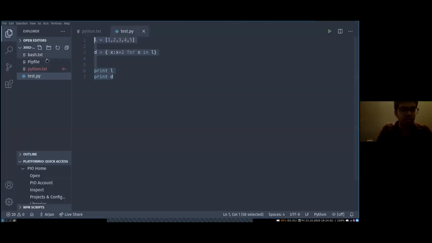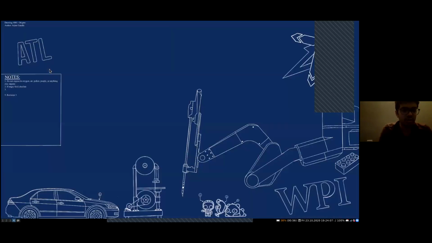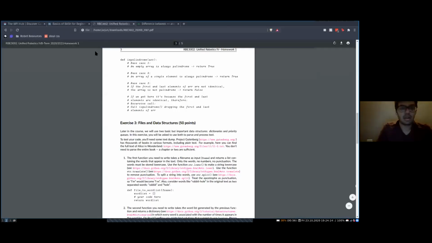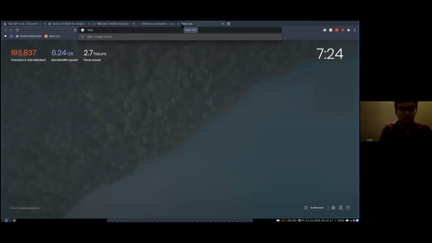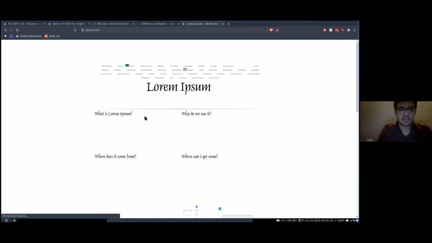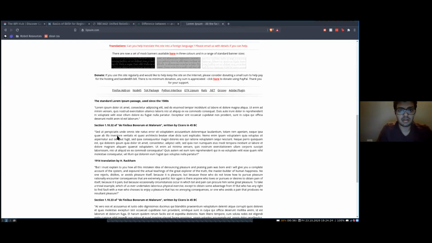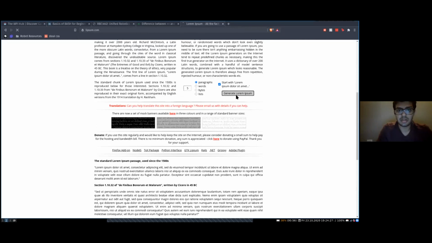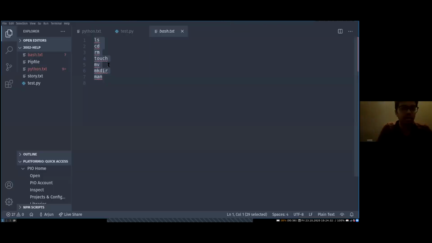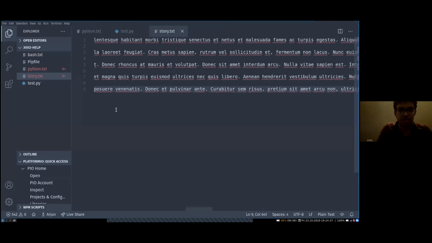Let's write a new file. We're going to call this, go here, we'll do touch story.txt, and a lorem ipsum generator. We take the first link and generate lorem ipsum. There we go. Cool. We'll just take this entire paragraph of Latin I can't read, even though I took it in high school, and we'll just shove it into story.txt. Cool. We have this huge file with words in it.